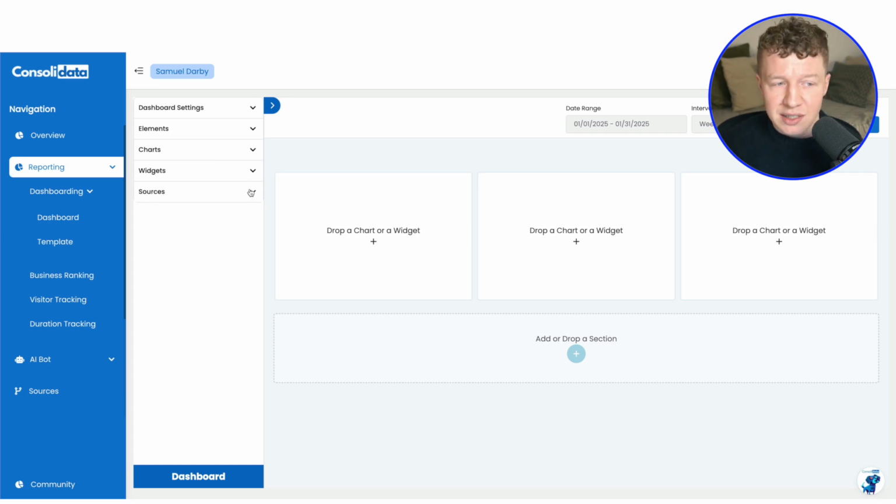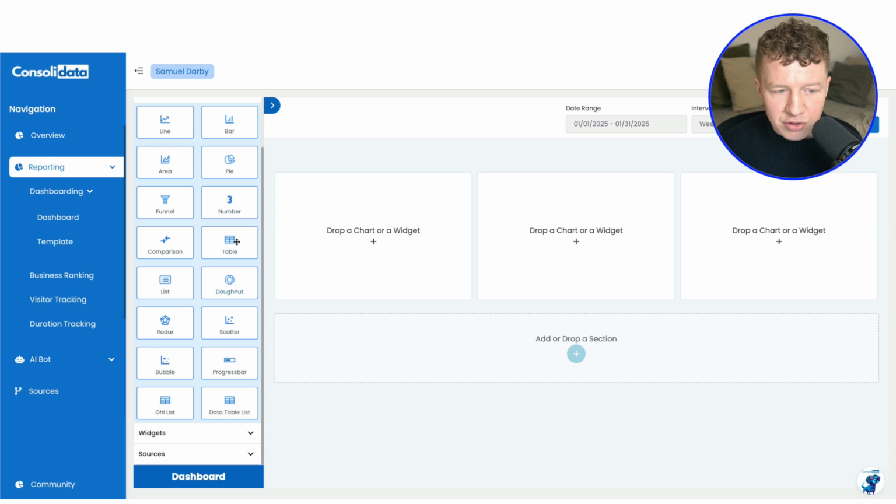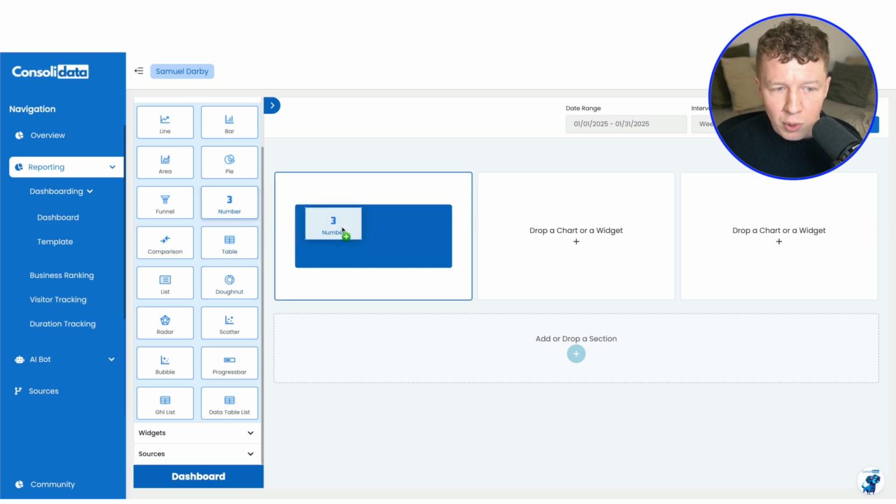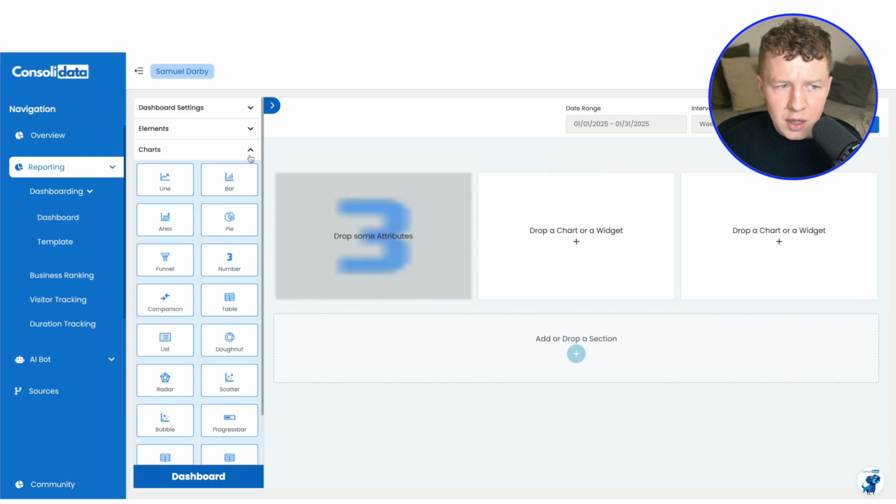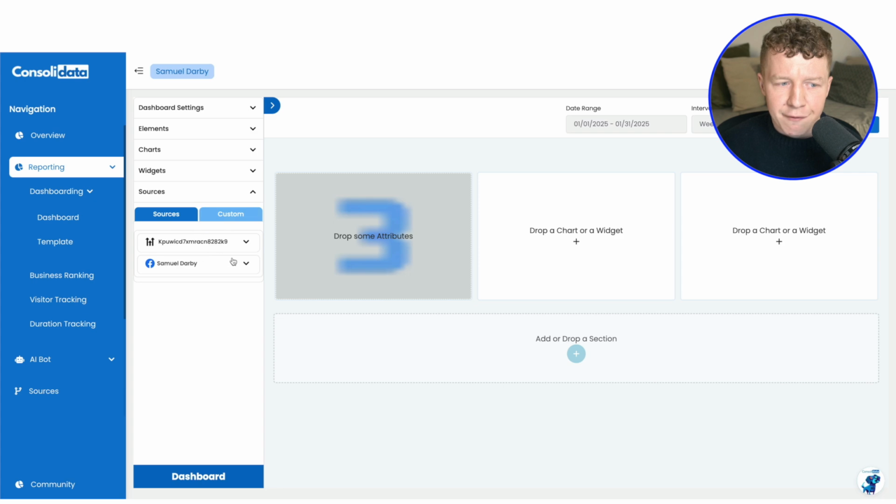And the source is going to be the source you want to use to visualize that information. So the first thing we're going to do is select charts. We're going to scroll down here and select number. We're going to pull that in, drag it and drop it in there. Once we've done that, we're going to go over to sources, and the first source that we're going to pull in, we're going to grab my Facebook.